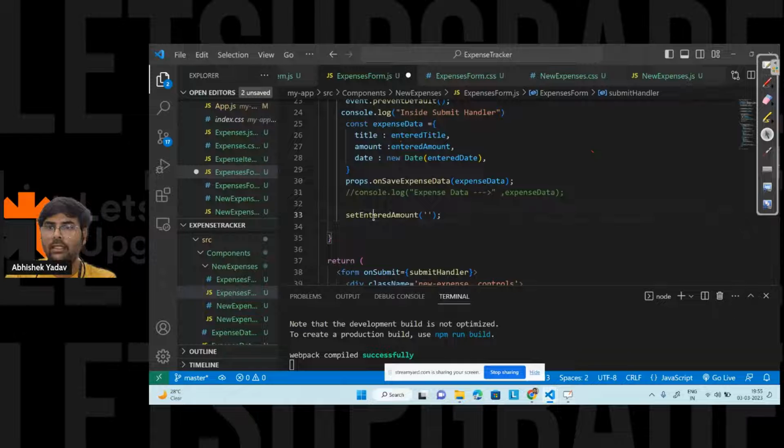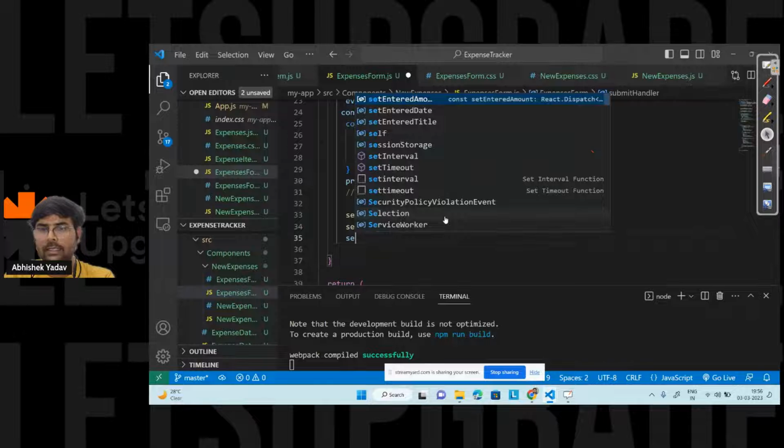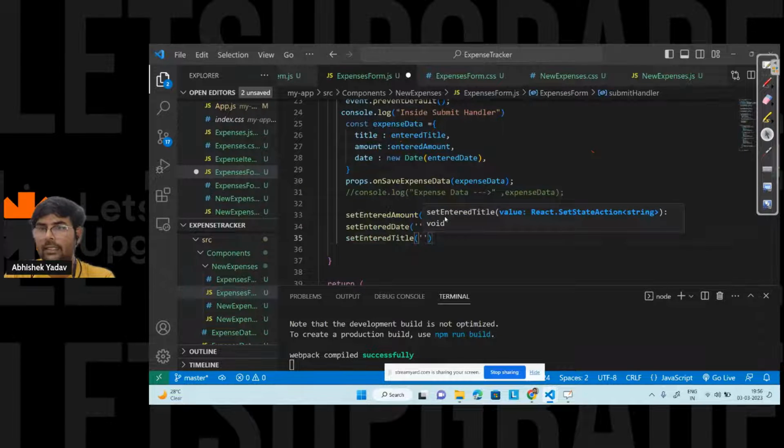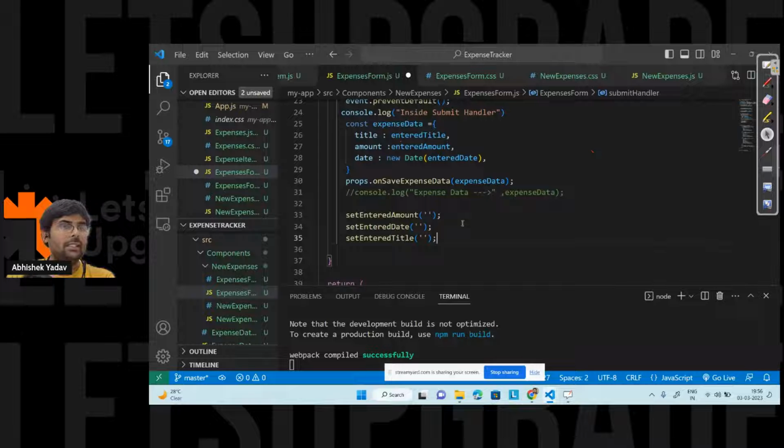There is no need to store the data in the text field. So similarly here also, enter date, and here, right? Let's reset the data, set entered title, right? And let's reset the data here also. So after submitting the form, I don't want the data on the tag input field.